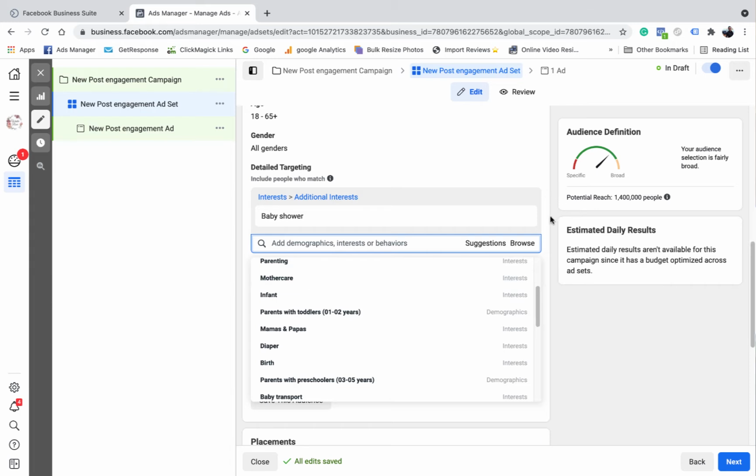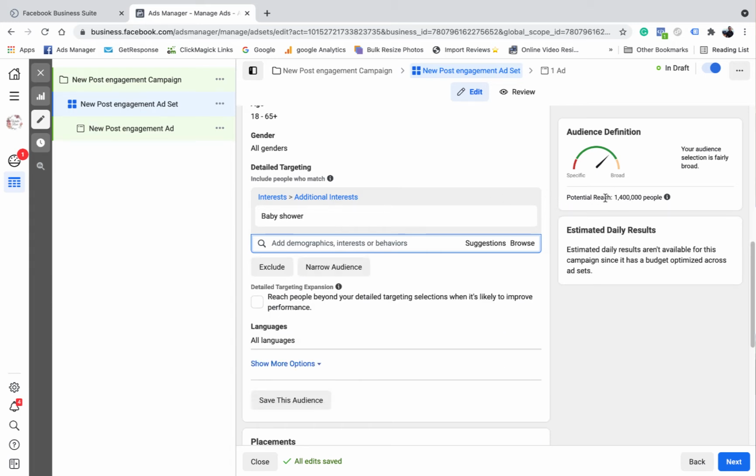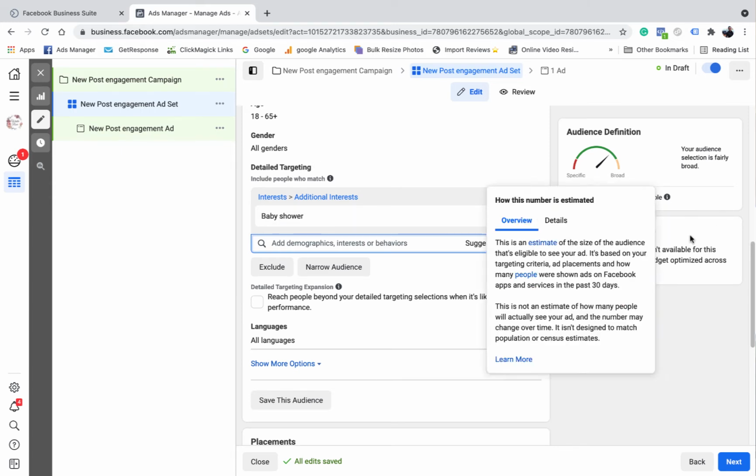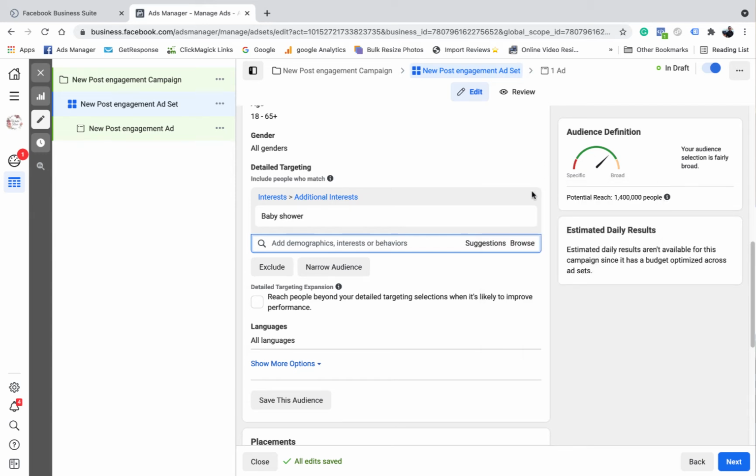It's 1.4 million. That's your audience size of baby shower. That's for Australia. That means your ad has an audience size of 1.4 million. Obviously, you're not going to reach that many people because it's dependent on what your daily budget is, but this is just a really easy, quick way to get different audiences.